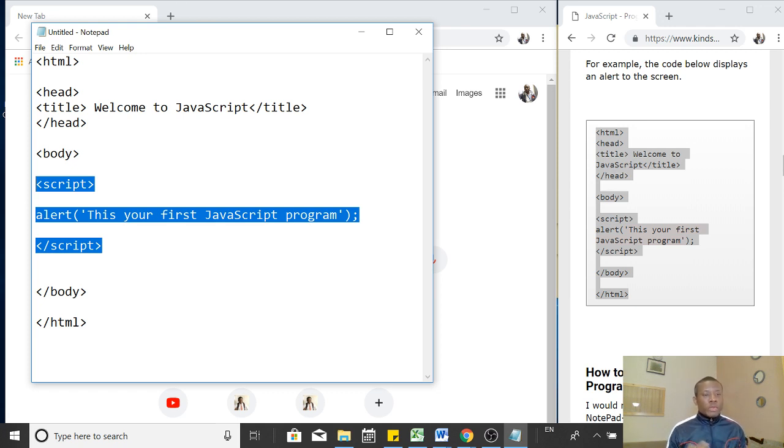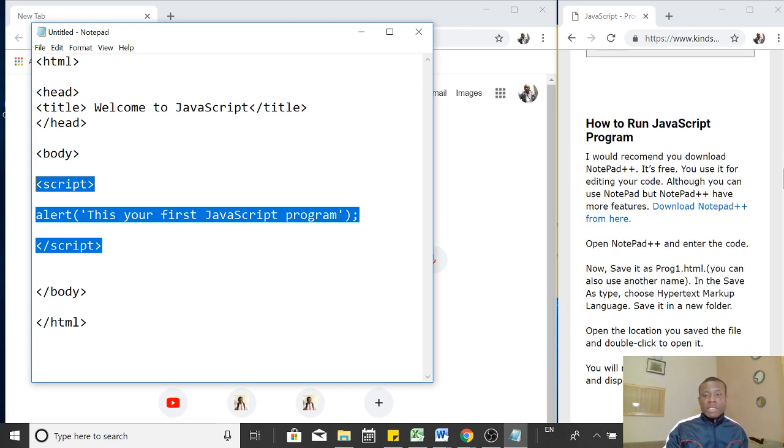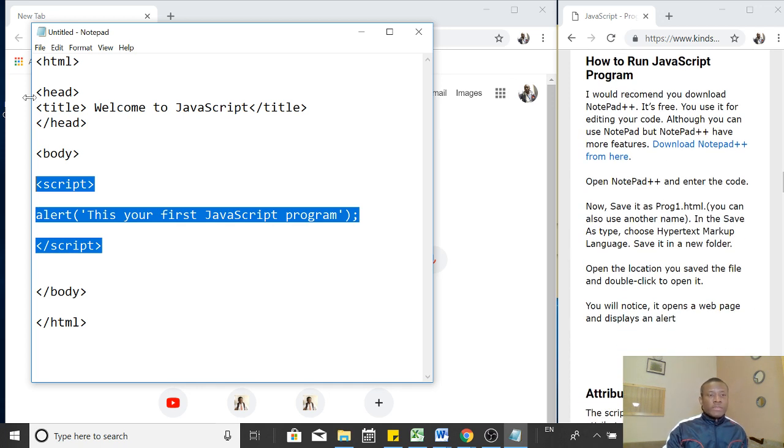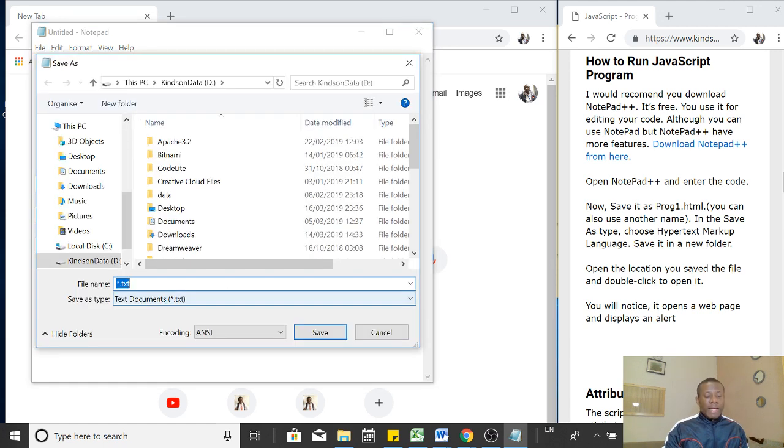So how do we run this JavaScript program that we have written? The first thing is that we need to save this program as an HTML page. The procedure is here, so feel free to follow it. I'm trying to be faster so maybe I skip some of the lines, but I'm going to make sure you understand it. So the first thing you do is save this file as. Click on Save As and give it a name.